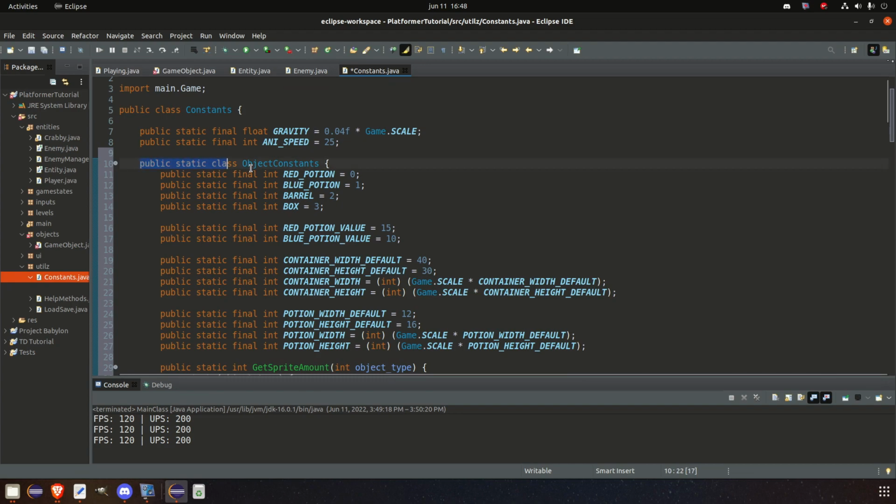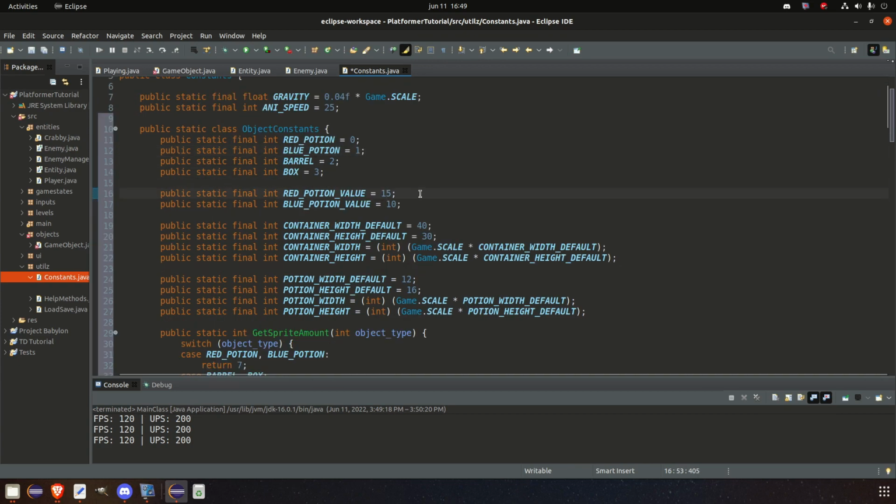So we have a new class, object constants. We create 4 new types of objects: red potion, blue potion, barrel, and a box. We give some value to the red potion as well as the blue potion. The red potion will be for health, and the blue potion will be for the power bar at the top left corner. We're not going to get into using powers in this episode. We're just going to add one of those placeholders for now.